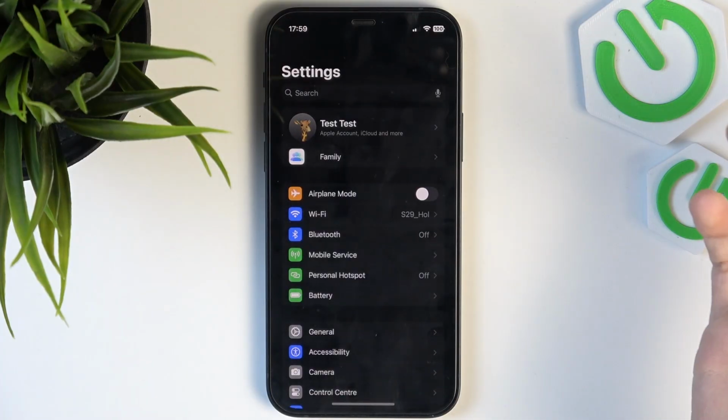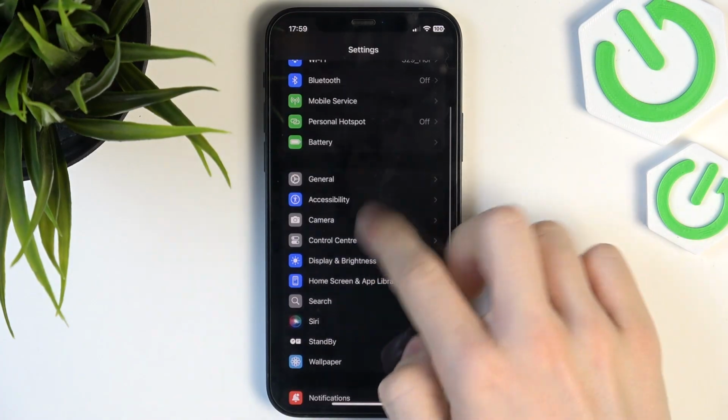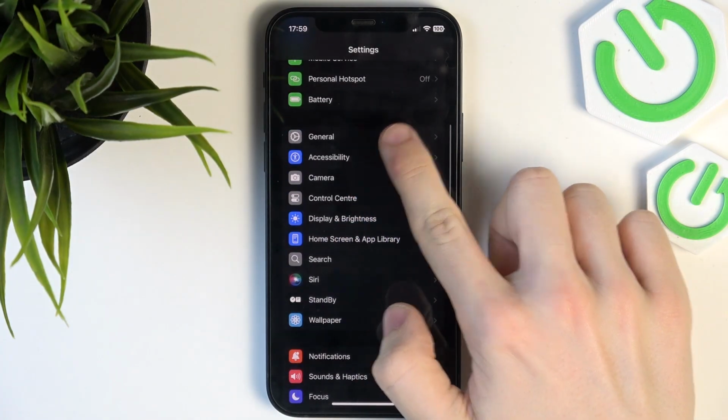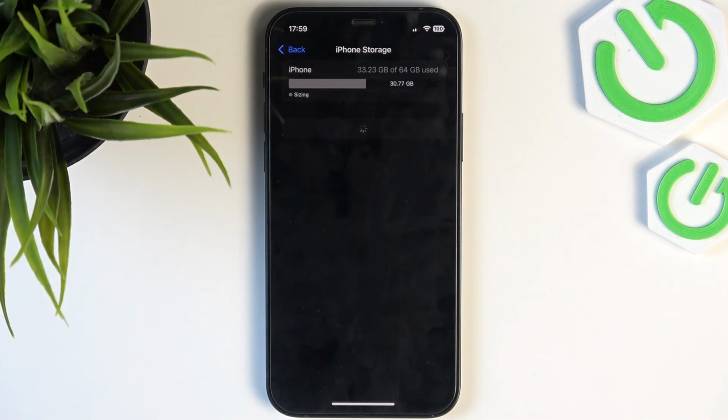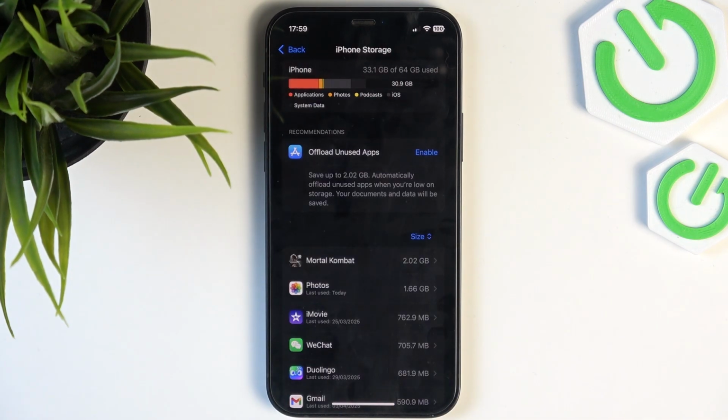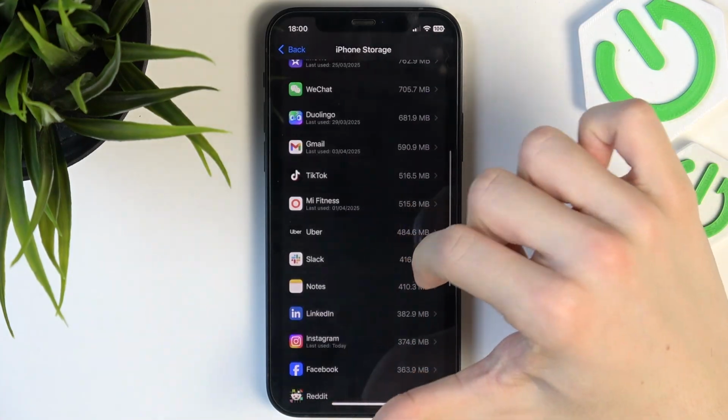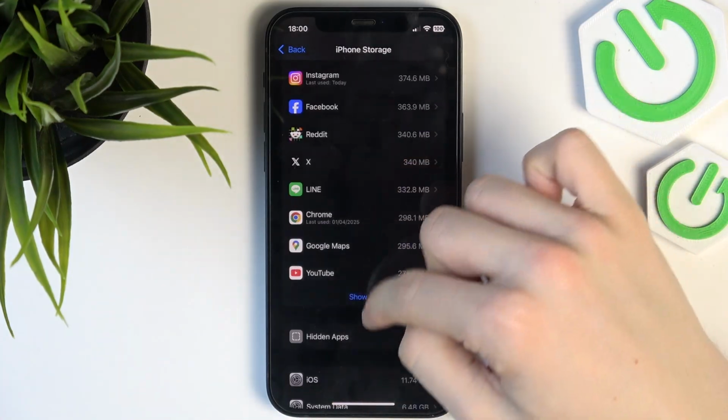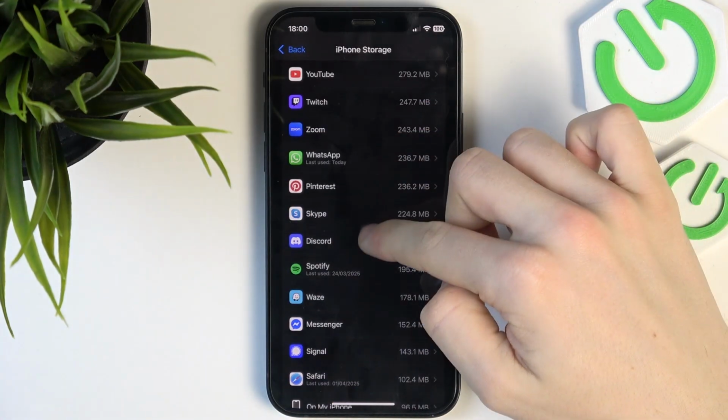you can just go to Settings, right, and go to General, then see iPhone Storage, and you can see that I have almost 31 gigabytes of storage free. That means that it's quite a lot, but if you have something around 200 megabytes, it may not be sufficient enough, and you should either uninstall some of the apps that you don't use, if you can.